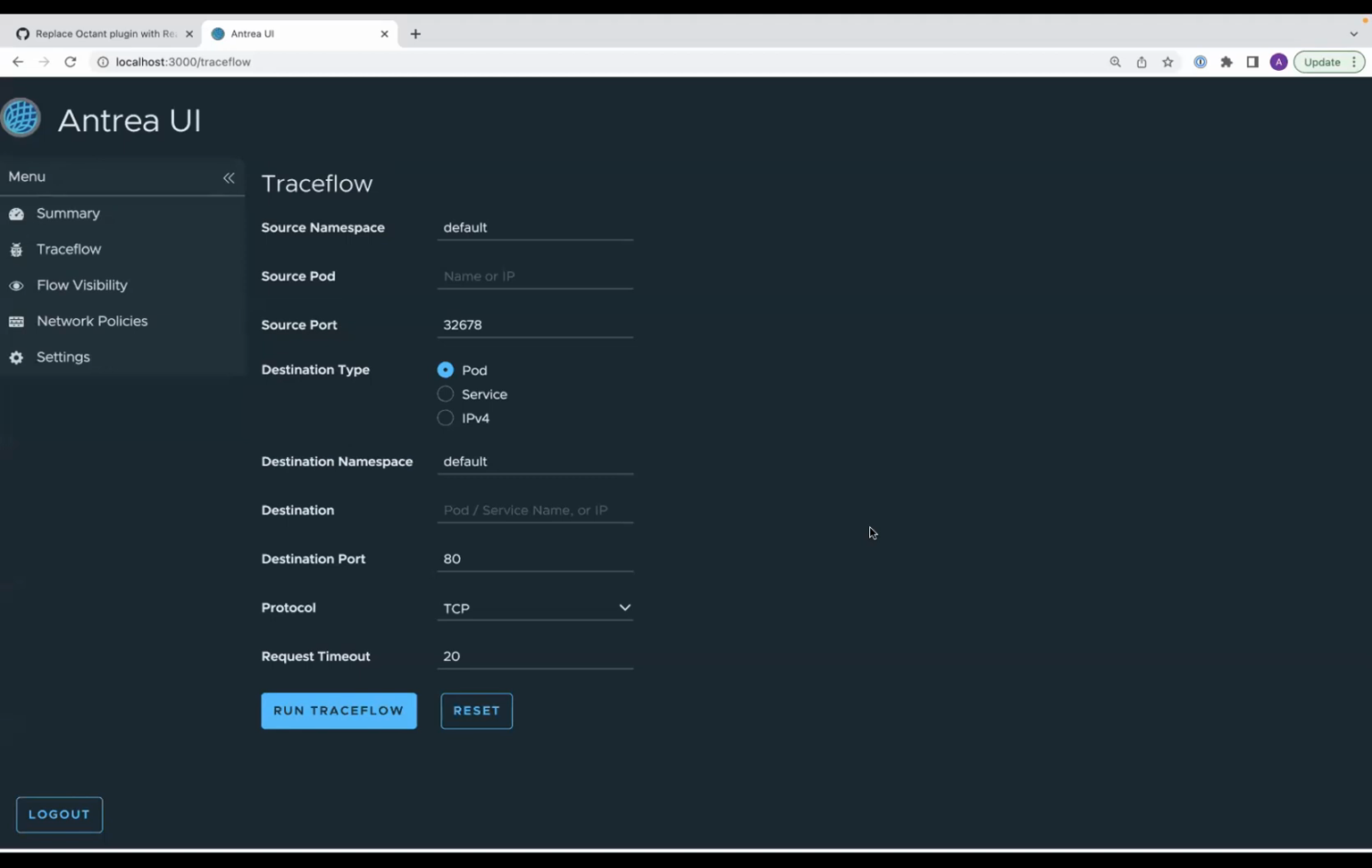But I think the idea is to have something that we can keep building incrementally, and that doesn't rely on a project that's deprecated. You can imagine that at some point Octant is going to stop working with future versions of Kubernetes, for example. Yeah, makes sense. Thanks.